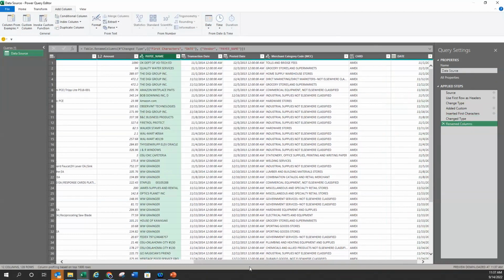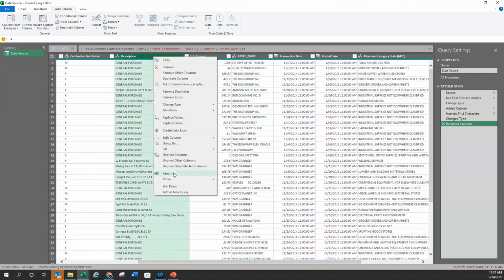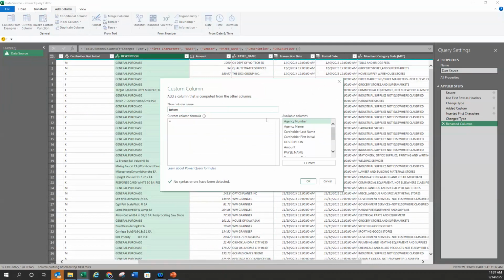Next is going to be my description. I already have a description column, but obviously I need it in all caps because that's what it has to be for an import template. I'm going to rename it. And in this given instance, this is a multi-currency environment that I'm working in. So I need another custom column. Okay, so I'm going to add another custom column. This one is actually going to be called currency.